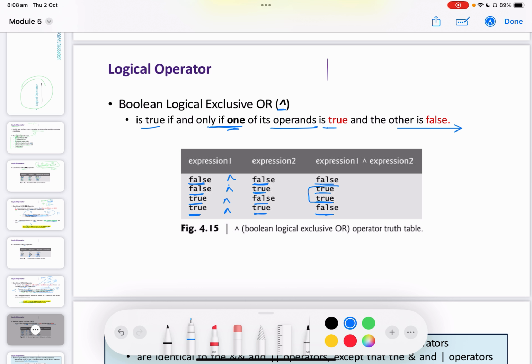So the only cases where the whole expression will be evaluated as true is if there is true at one of the operands. Once you have one of the operands true and one of the operands false, then the whole expression will be evaluated as true. Okay.